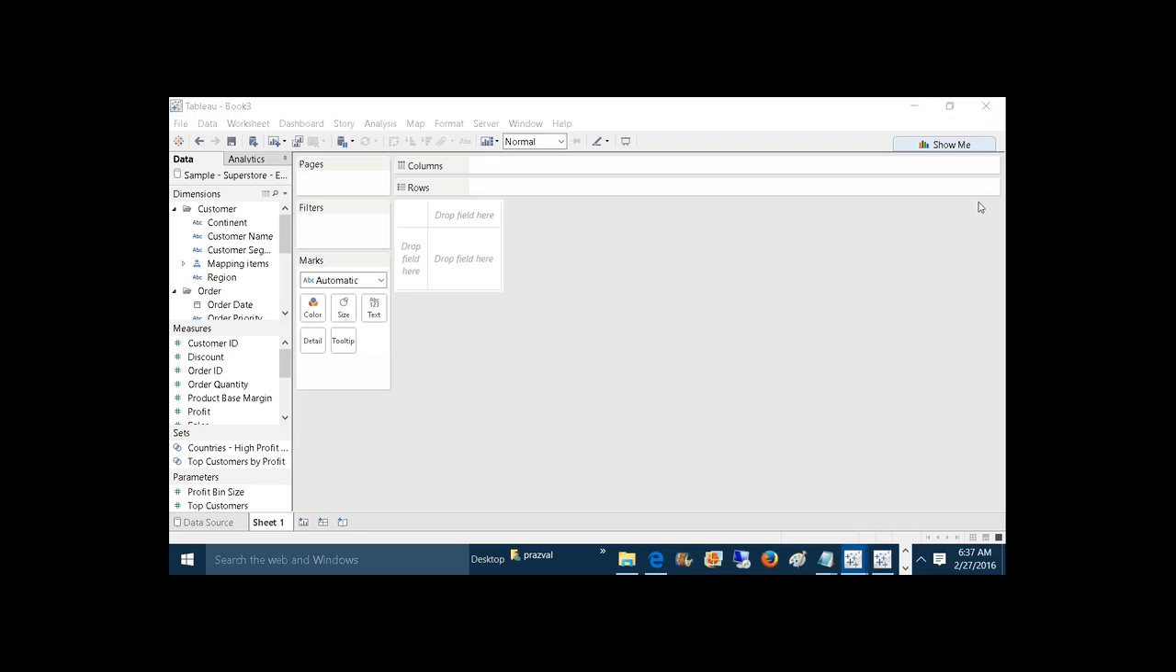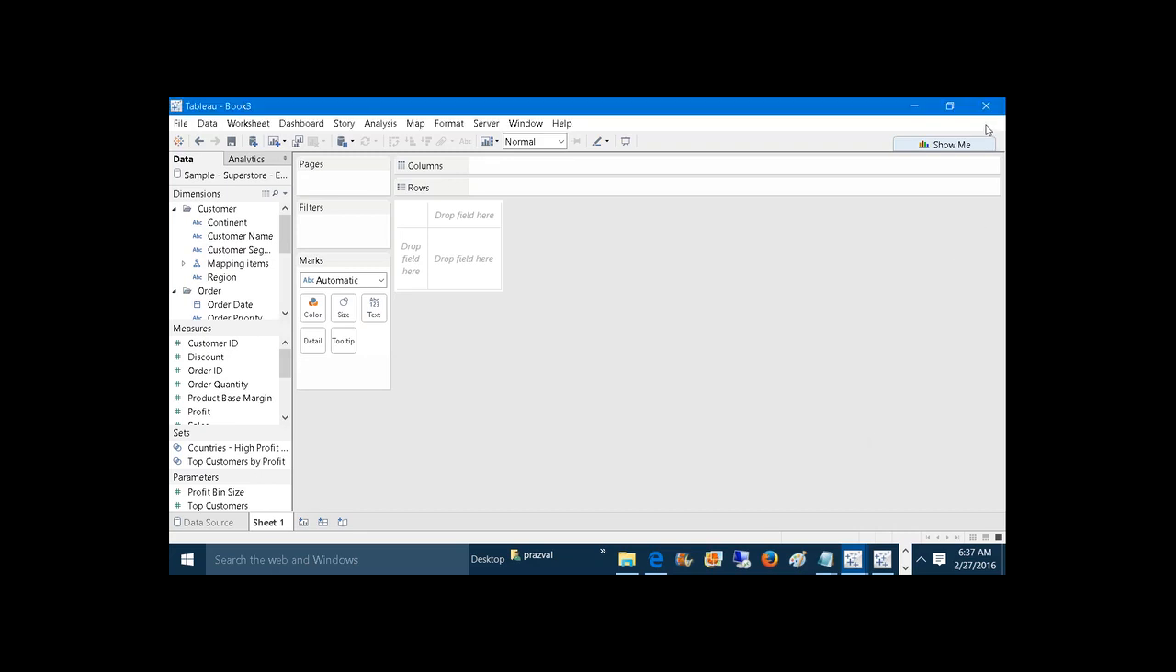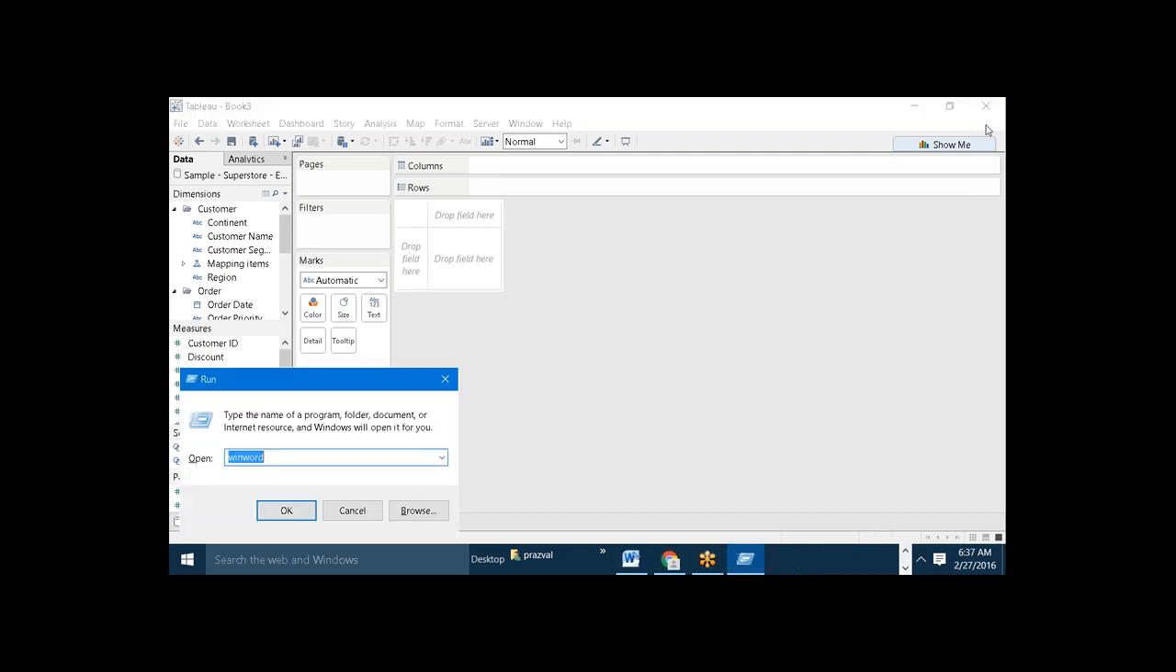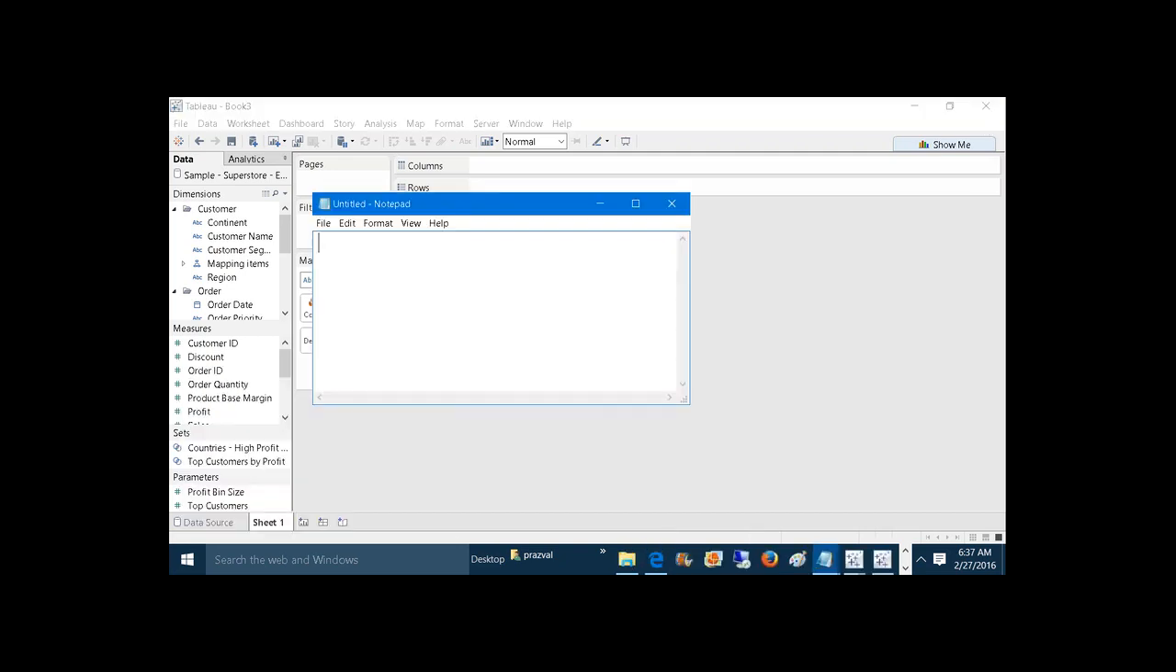We have started advanced charts and we have discussed 7 different types of advanced charts. So till now, what we have discussed in the advanced charts are: number 1, word cloud. Number 2, bar in bar chart.